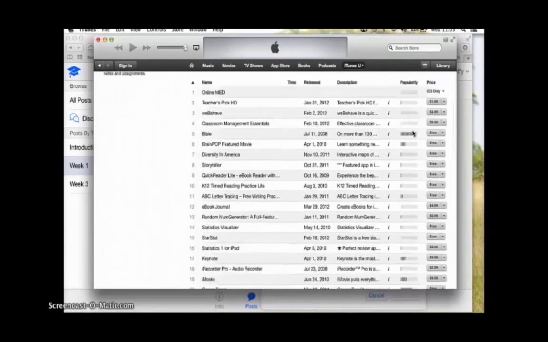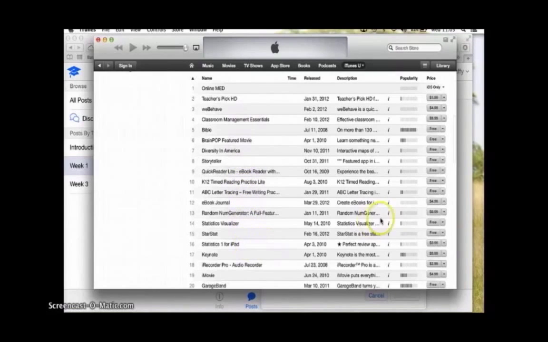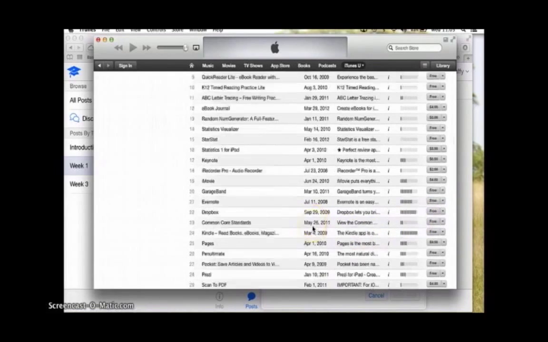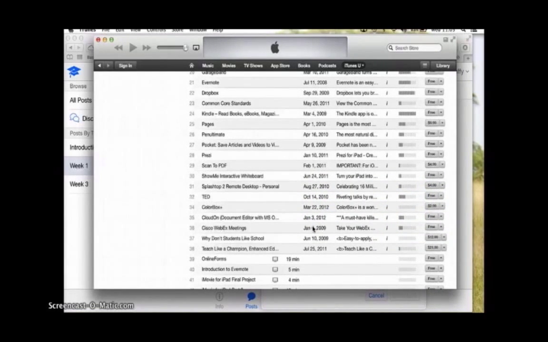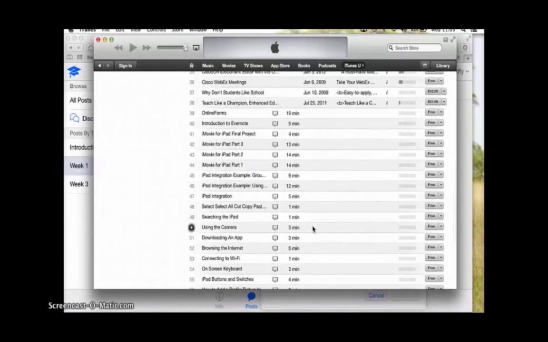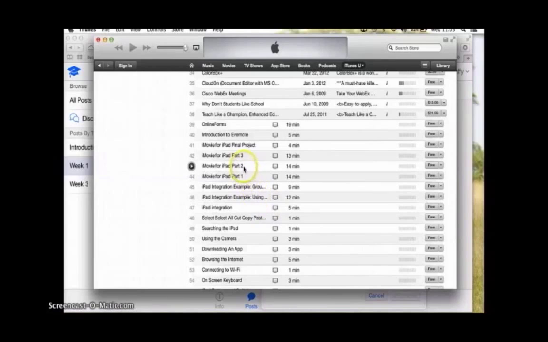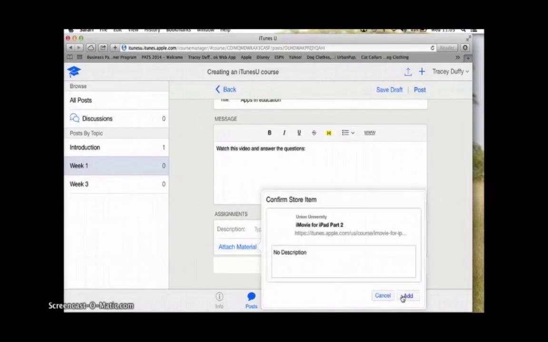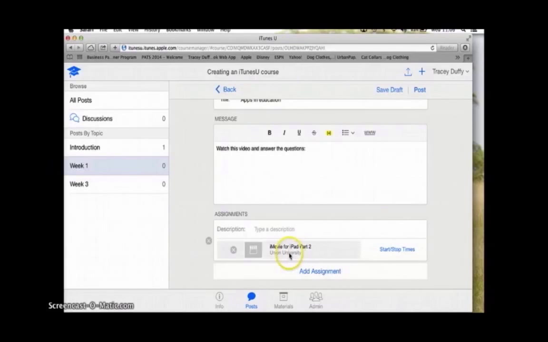Now in this particular one, as you can see, it's made up of a number of elements. Some of those elements are free and others you would have to pay for. So I'm going to add in a piece of video into my course. I'm going to add in this one here, and I simply click on the arrow and copy link. Go back to my course and paste that link in. Click on Enter Link, and that has now been added, once I click Add, into my course, ready for my students to start.